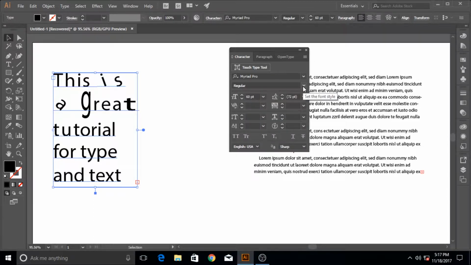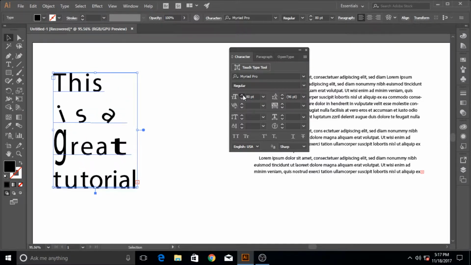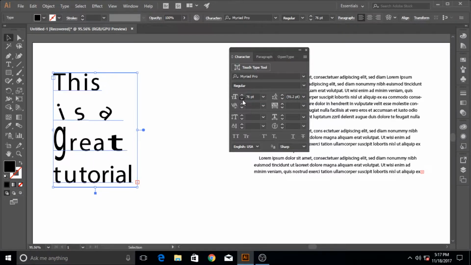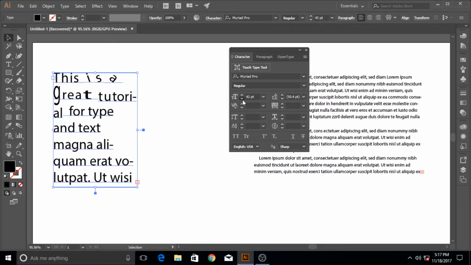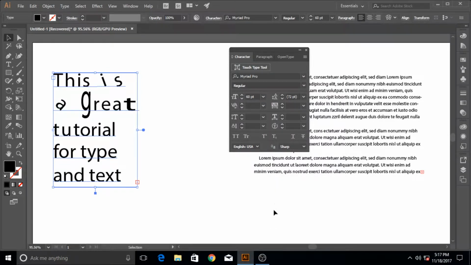There are some more options also here, and the first option on this button adjusts the font size. For example, if we increase it, as you can see, it increases its size. If we decrease it, it decreases its size like so. Okay, now I've gone to 138. I will bring it back to 60 points.